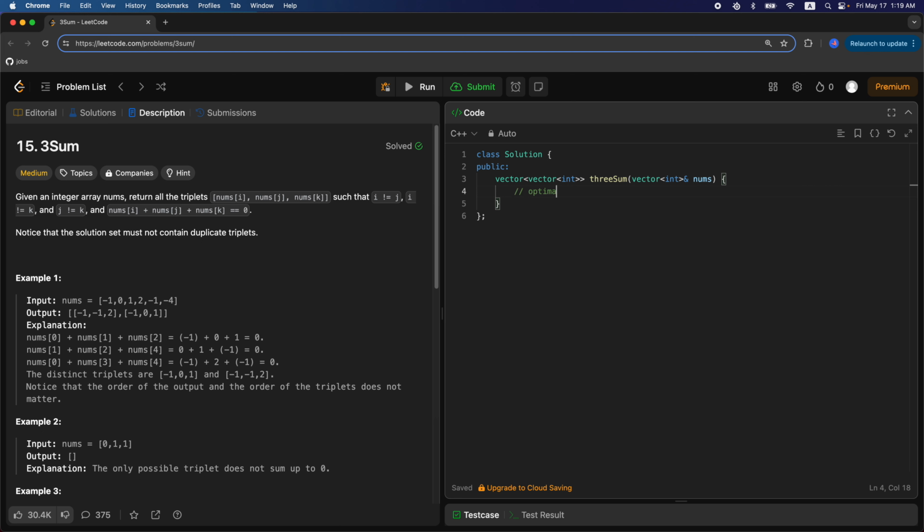So the optimal approach is going to be, we're going to have an outer for loop, basically, where we're going to look through each element in nums, and then using that element in the outer for loop, we're going to have an inner loop, but not really a loop. It's going to be an inner 2-pointers to find the 2 other elements that, when summed to the outer loop element, give us 0.